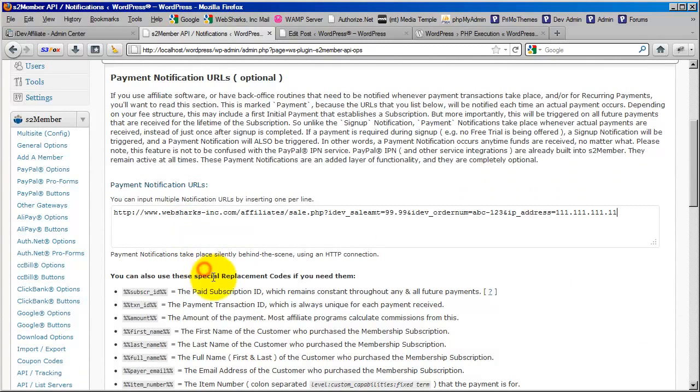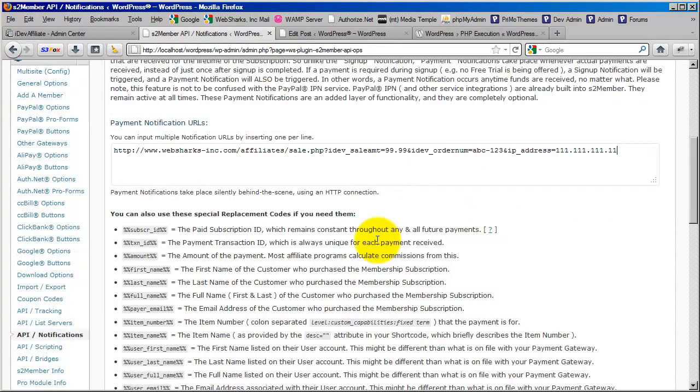So I just paste my URL in right here. You can see that this says payment notification URLs. You can input multiple notification URLs by inserting one per line. So in this case, I just have one. Now, much like the first segment of the video, here is where I take out these default values for iDev sale amount and I change them out with the replacement codes that are made available. So in this case, I would use the amount replacement code.